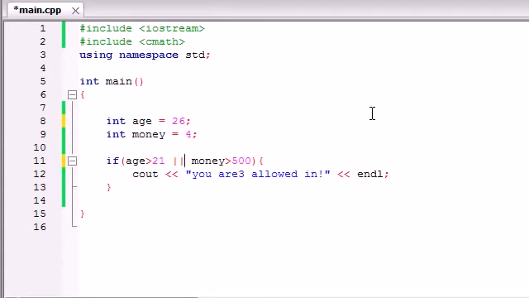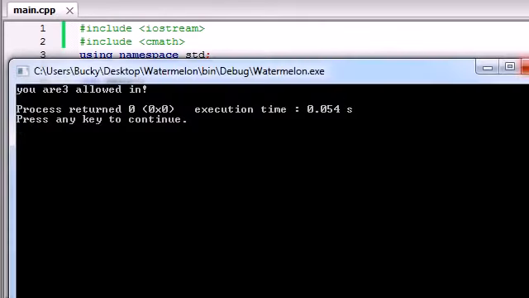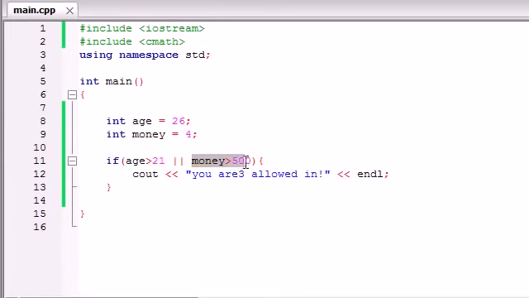And what the OR logical operator says is this: unlike the AND, where this one and this one had to be true, only one of them has to be true and the other one can be false, and it still runs the bit of code. So check this out. We passed this test as true, 26 is greater than 21, but we don't have more than $500, so this is going to be false. So true and false. So we run it, and it allows us in even though one of these was false.